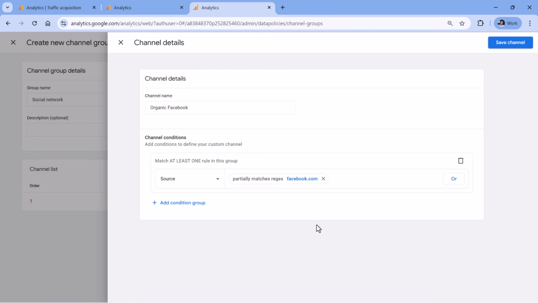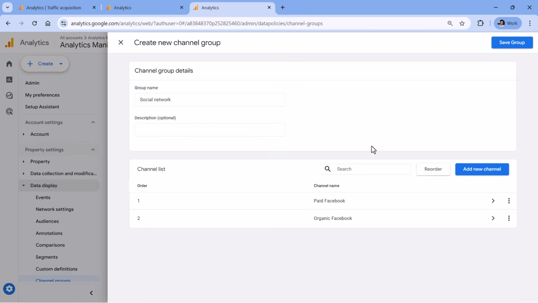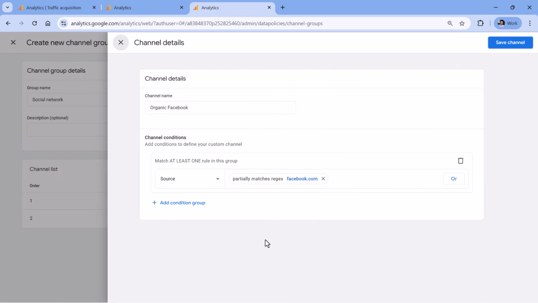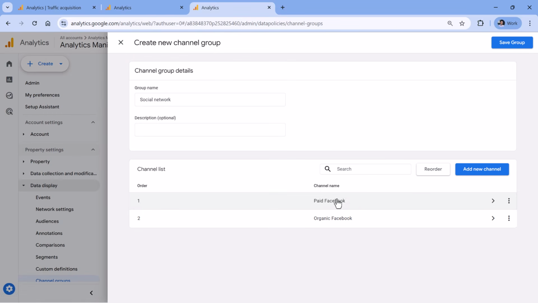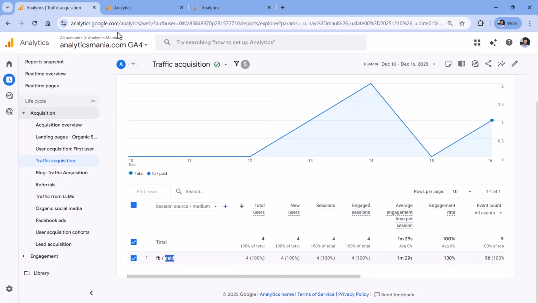So what will happen here if I create this channel? Google Analytics will evaluate each session in the following order. First, it will try to check whether traffic source or actually session is coming from paid Facebook. If that condition is not met, then the second group will be evaluated, which will just catch all the remaining Facebook traffic, which means it's not paid, aka it is organic. Then I can make another copy of paid Facebook and apply it to another traffic source.